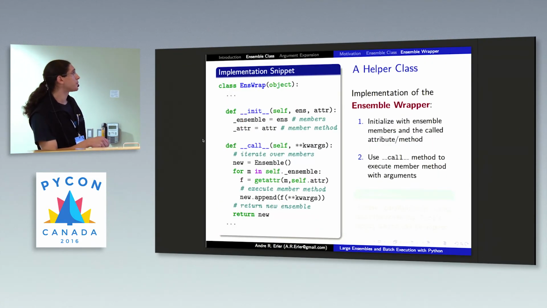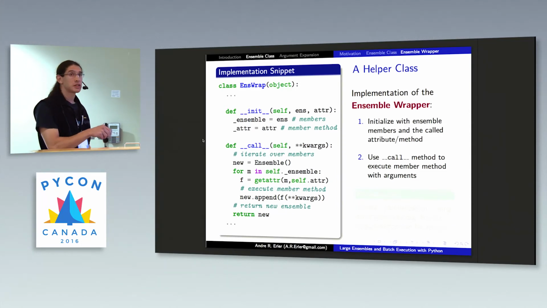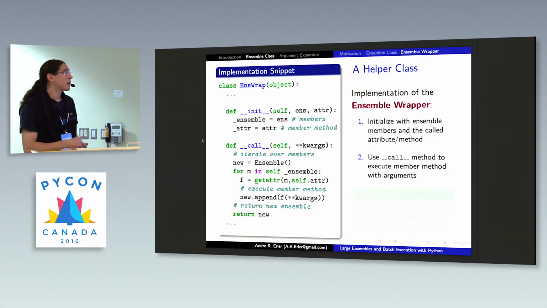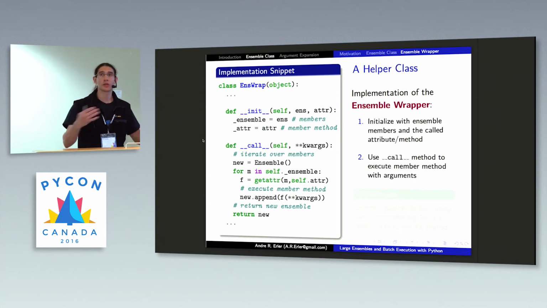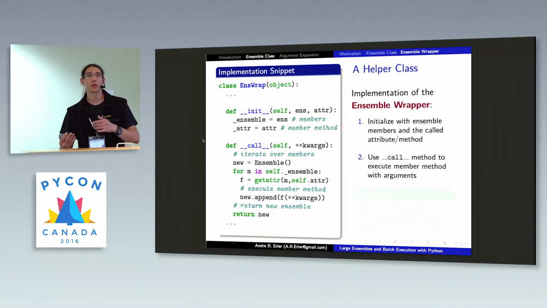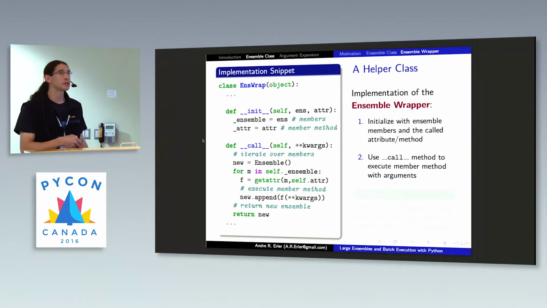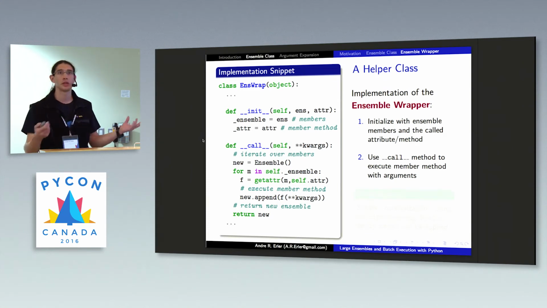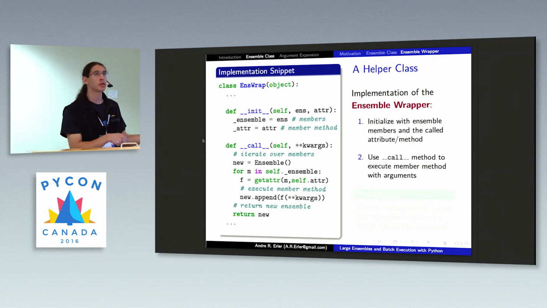This wrapper class, when it's instantiated, takes the ensemble members or the ensemble itself and whatever attribute is being called. And then the get attribute function will return this ensemble wrapper, and then Python will call the call function on that with the arguments that you had passed to it. And this is implemented here, and then here it's basically just implementing a loop over all the ensemble members where it calls the function with the right attributes and appends it to a new ensemble. But this all happens under the hood. You don't really see this.